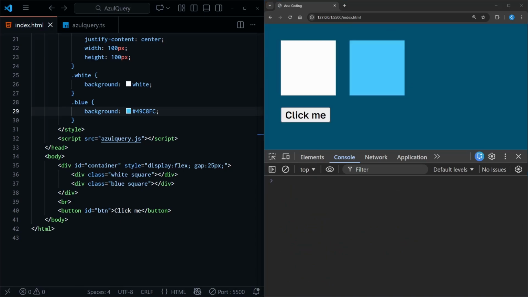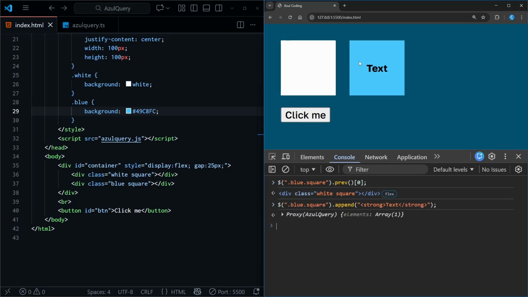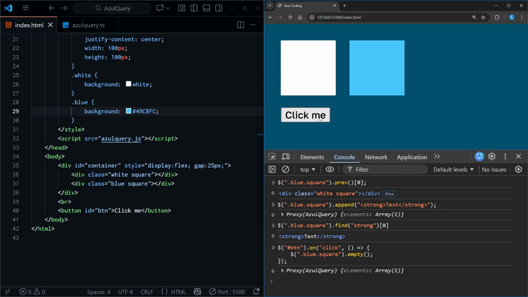Let's look at one of the traversal functions next. I can select the blue square and get the previous element, which will be the white one. I'll append some HTML to the blue square, and then I can use find to retrieve it. And we'll finish off with a quick event listener that will clear the HTML from the blue square. Of course, this isn't a complete implementation of jQuery, but it should be enough to get you going with the option to add more functions as you like.